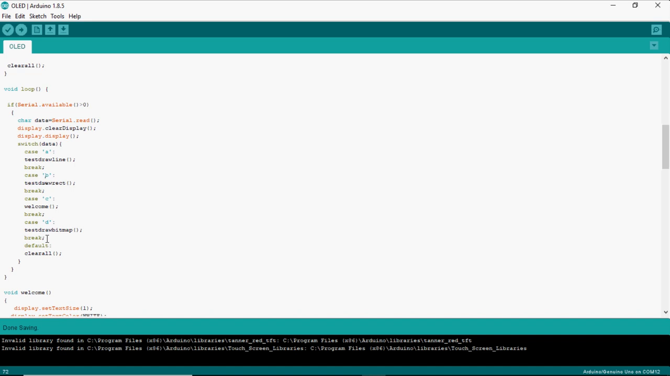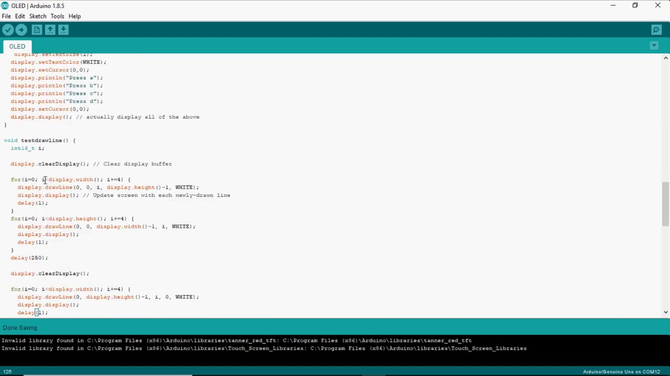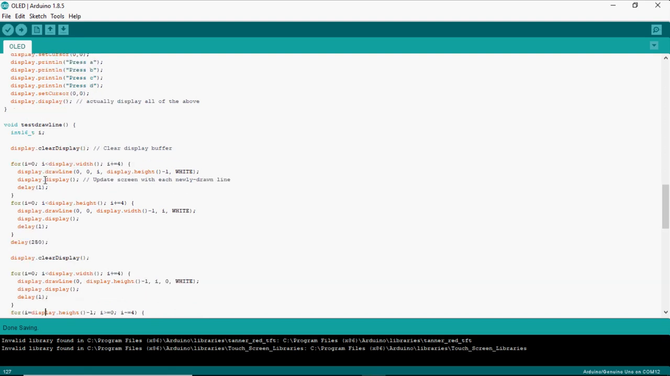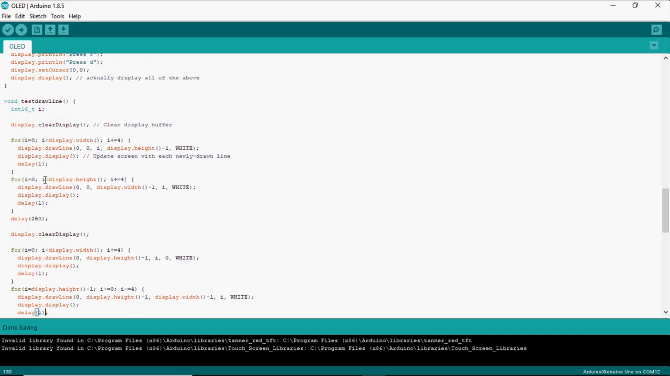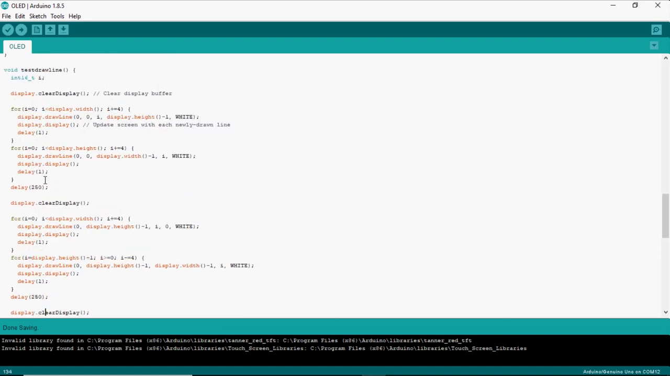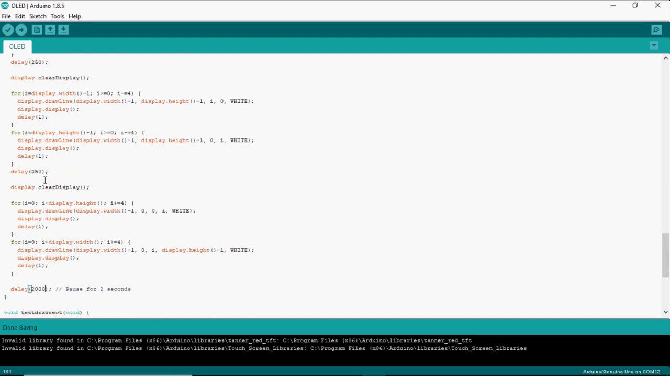Let's start from A, the draw line function. This draw line function basically first clears the display and then draws a line from 0 to the width of the display with an increment of 4, and then draws to the height with the same 0 to the height of the OLED with an increment of 4 and a delay of 1 microsecond. Then it again clears the display and does the same thing again and again in reverse order and other things. So that's our code logic here for drawing the line.